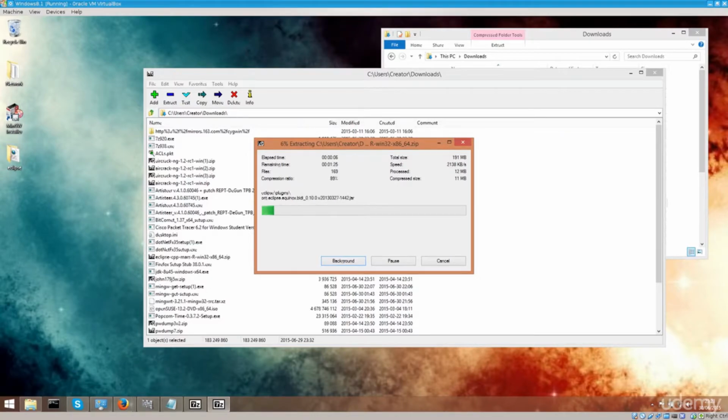Again, as I said, you can extract it anywhere you like. To program files or something of a kind is probably a better choice. But I'm just going to go ahead and extract it to desktop, since it doesn't really matter, I'm just using this for educational purposes anyway. It's not like this is my main machine, this is a virtual machine, so I tend to be a bit disorderly there. So let's just let it run for a little while.